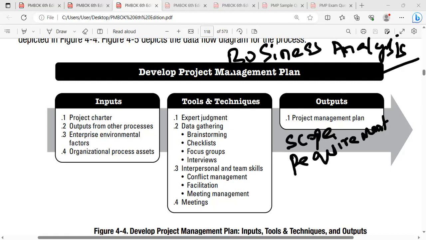So don't get confused because of 50%, the portion of the syllabus will be focusing on the predictive, and 50% of the syllabus is going to focus on the adaptive. So adaptive projects, they're going to call this one a business analysis plan. There are 2 contributions for the scope management. One is your scope management plan. The other one is going to be your requirement management plan. The requirement management plan is called a business analysis plan.